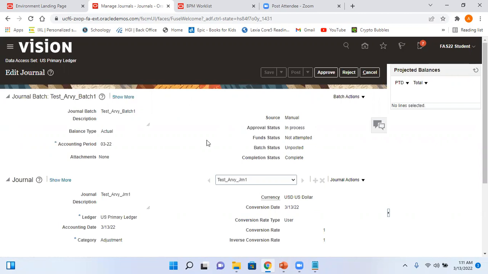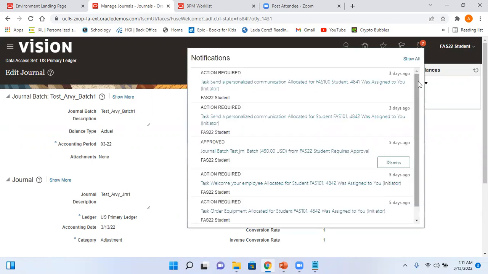Okay, it still says in process. Ideally, it should have been posted, or it should have been approved. Sorry. Let us check. Maybe we'll give it a minute or so. Sometimes it takes a couple of minutes.